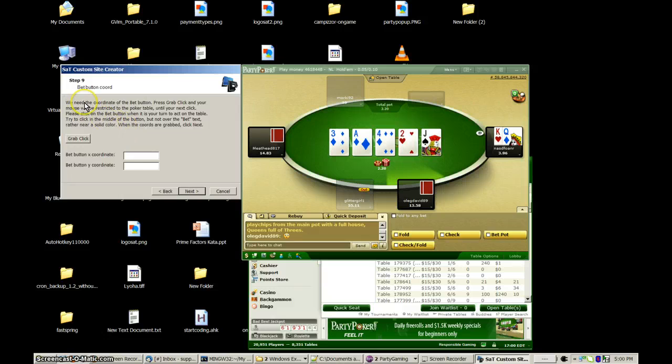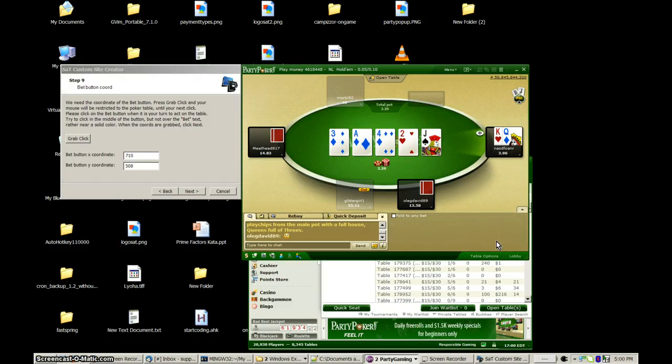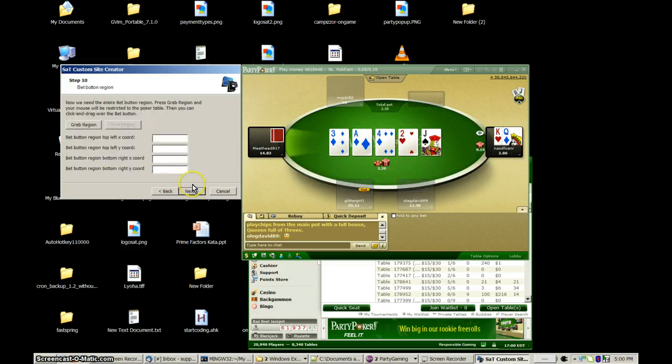I need to do the same thing for the bet button. Okay, I'm going to click grab click. Move my mouse to the bet button. Click it. I have the X and Y coordinates there. Click next.